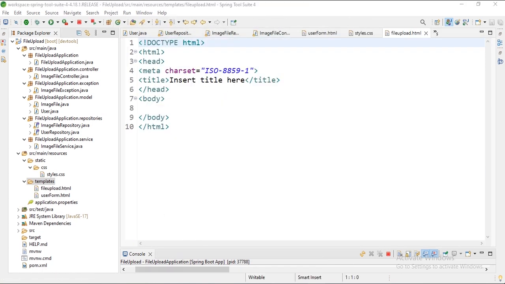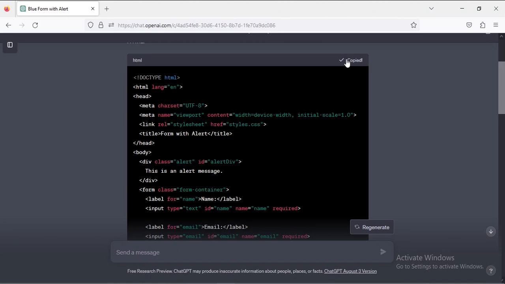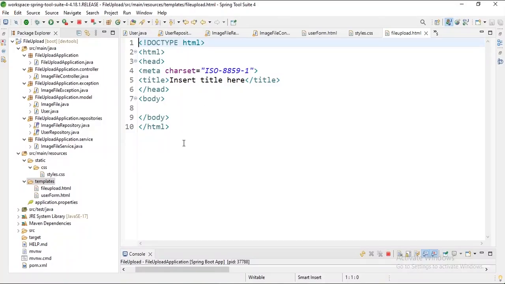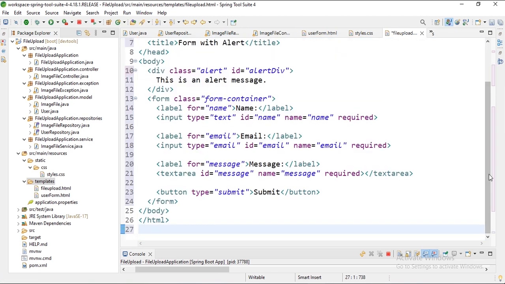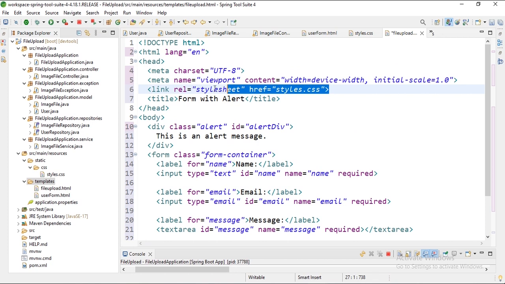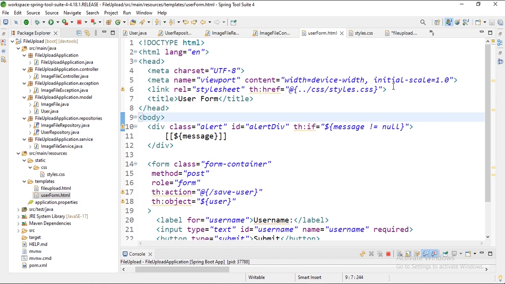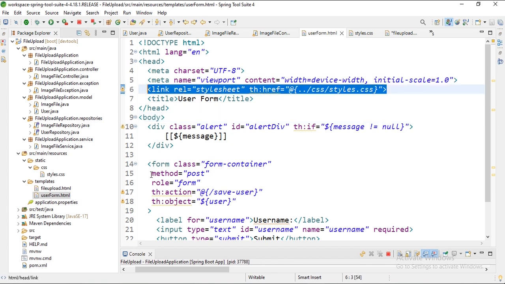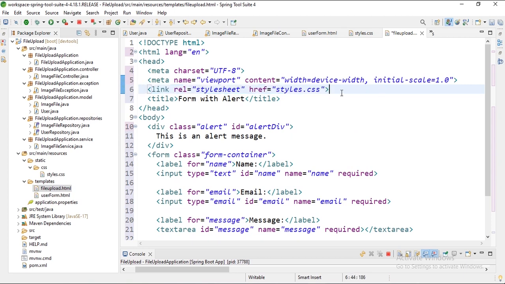So we will copy the same HTML that we generated here, copy, then let's have it. We will use the same CSS file, and in this case here is the link for the CSS. So we will replace this with the link. Okay, and then the title is file upload.